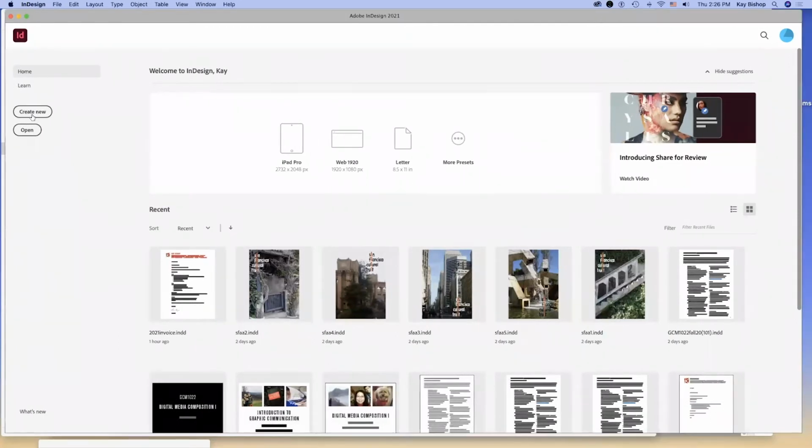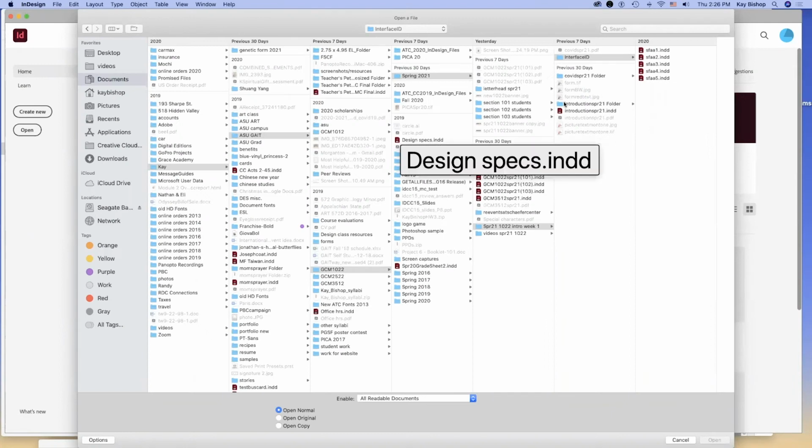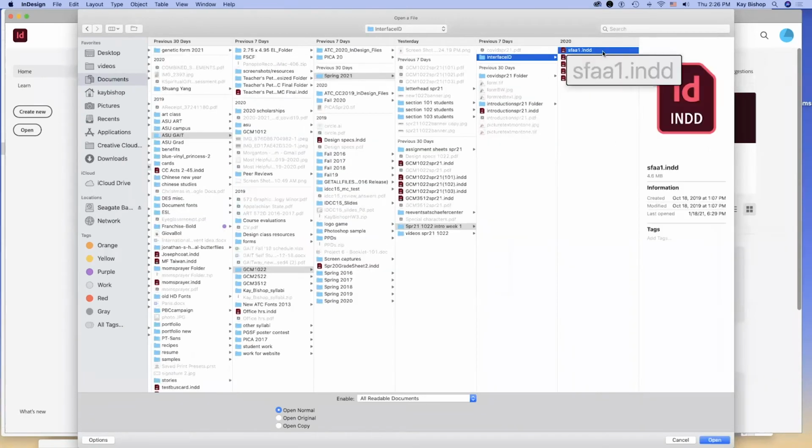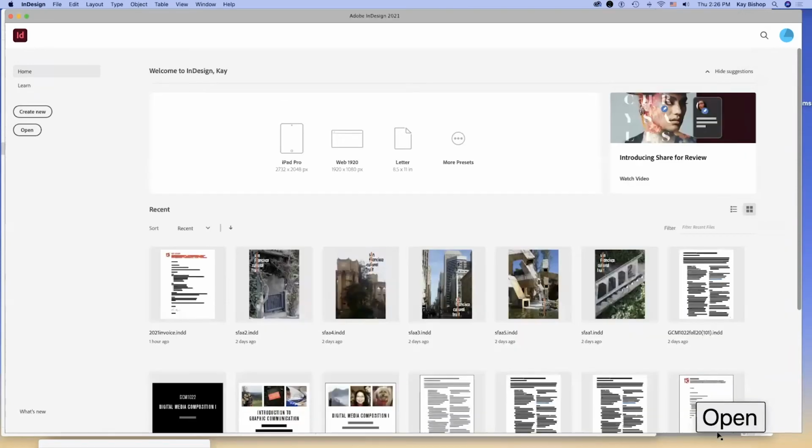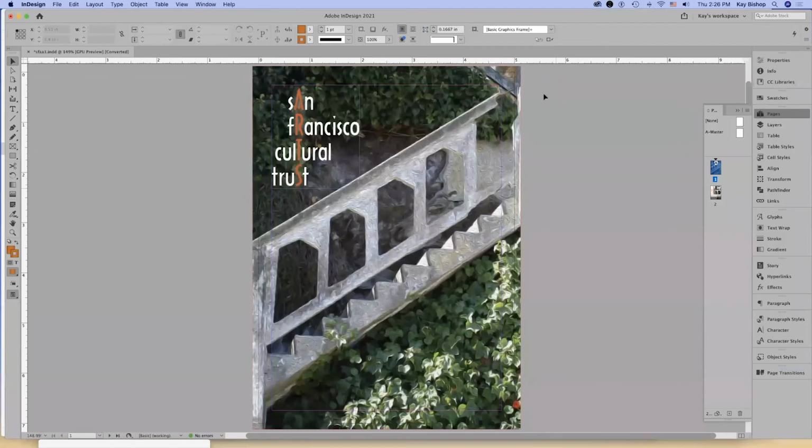Then you can either create a new file or open an existing file. So I'm going to click on Open because I want to open one of the files that I just downloaded from Against the Clock. I'm going to just select the first file here, and you can double click on it or click Open to open that file. So now I've opened up my first file here in InDesign, and we can look at the workspace.